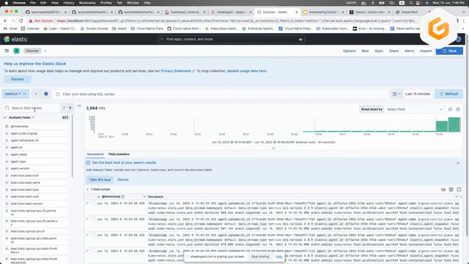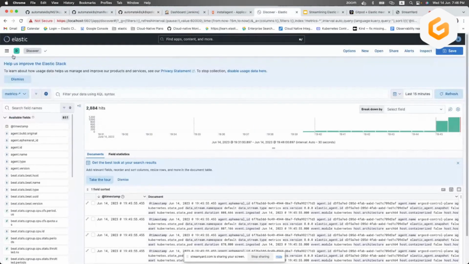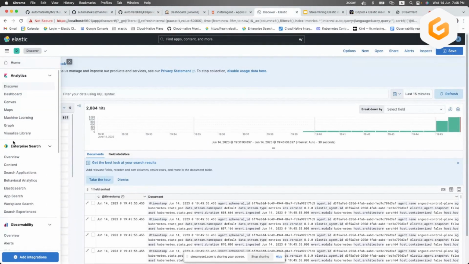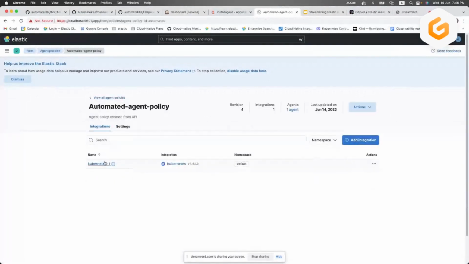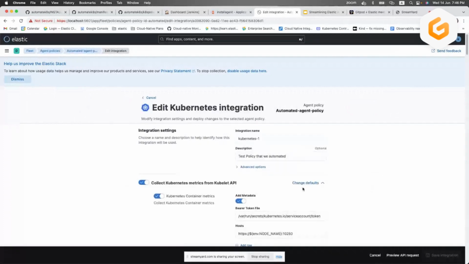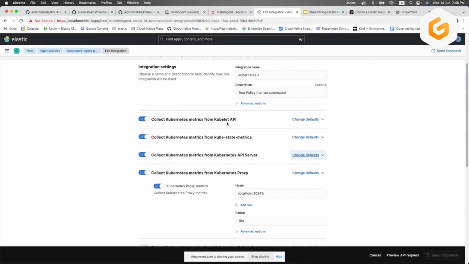So what we have automated are all the steps we talked about before: the agent policy, the Kubernetes integration configuration, and all these things. Just for the sake of the demo, let's also do an update. Let me show you the specific configuration. In my integration, I have the agent policy. If I go to my policy, you will see that I have enabled the kubelet API, so I retrieve metrics from kubelet, the kube-state-metrics, and all these things.